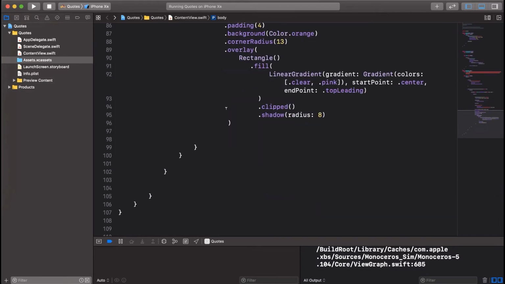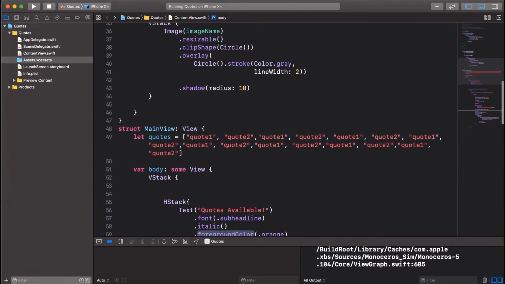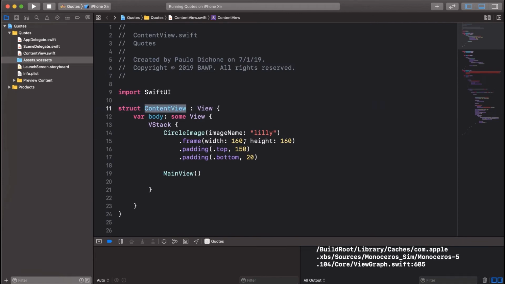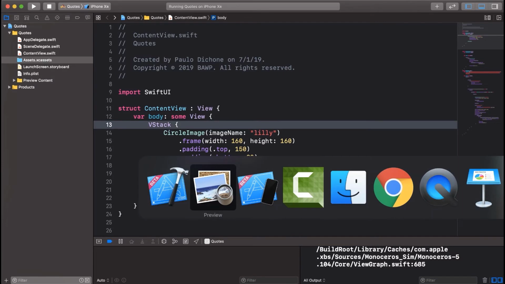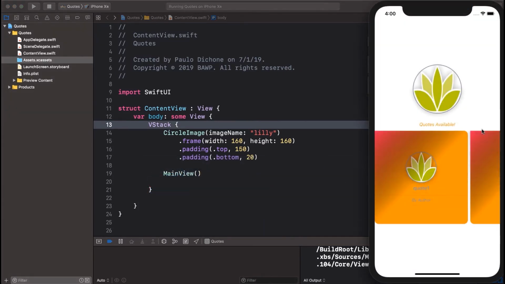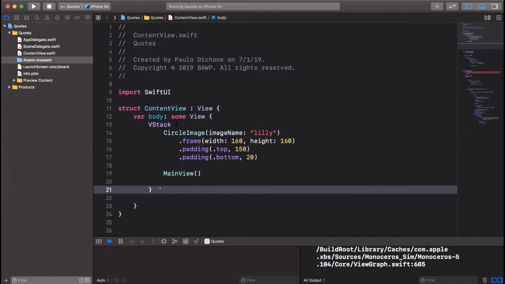Now, where do we add our background image? We have to understand the root of everything, right? Let's go to our body where everything has been called. This is our content view, right? So we have our view and we have a vStack. So we are calling the circular image and the main view. So this vStack here is indeed what's holding everything, right? So naturally, we could add a background to that vStack.